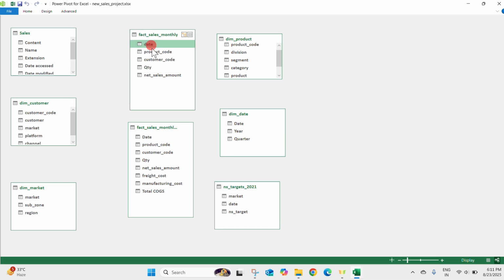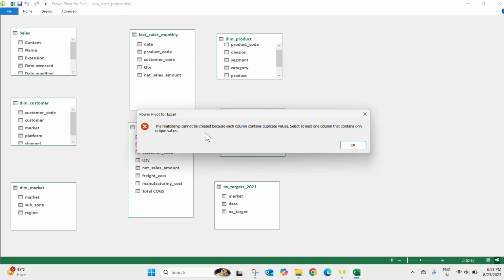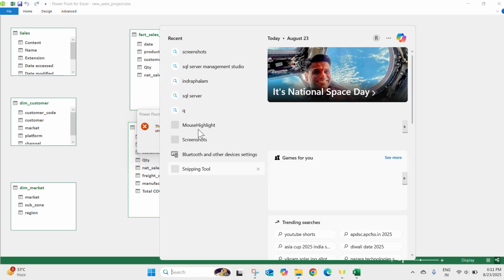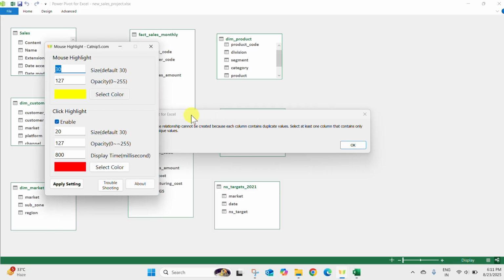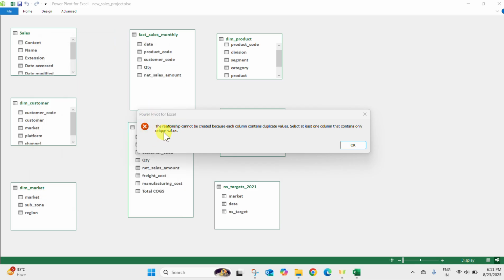While I'm trying to create a connection from the date table to the date table, the relationship cannot be created because each column contains duplicate values. Select at least one column that contains only unique values. So the reason is we have many duplicate values and cannot create the relationship.